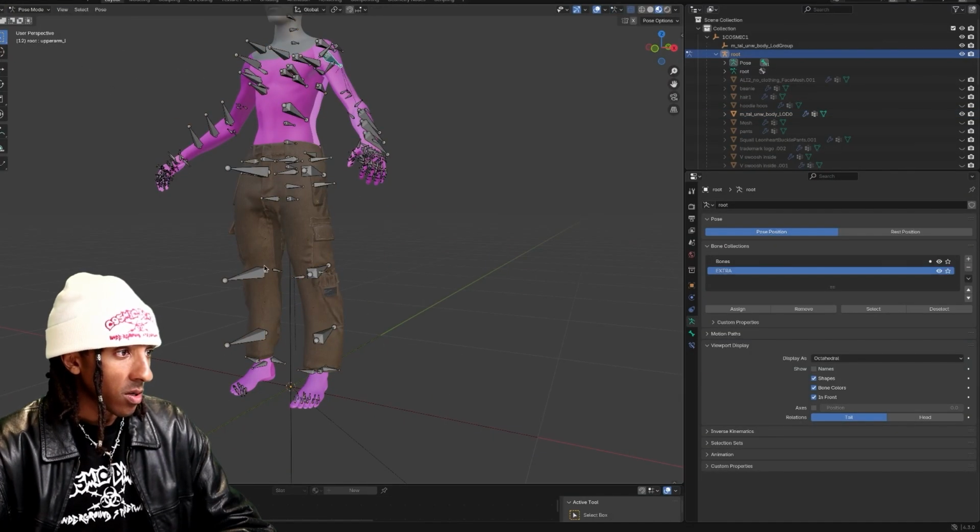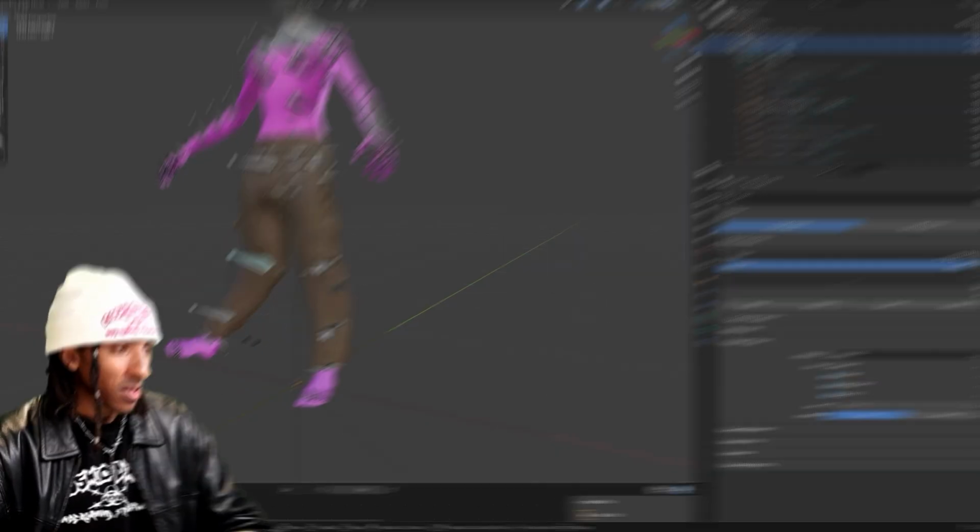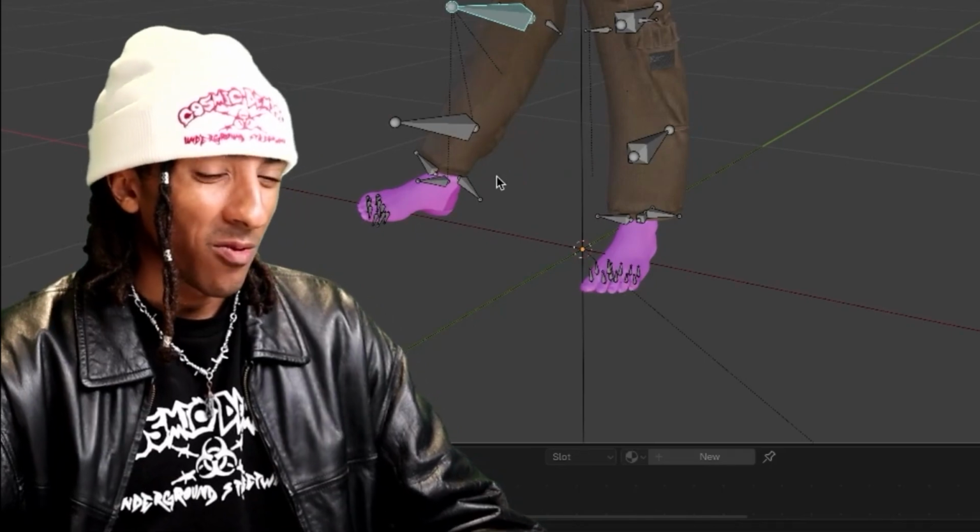Go to pose mode. Watch the magic happen. I want to move this knee. It's going to follow. Stop playing with me, man.